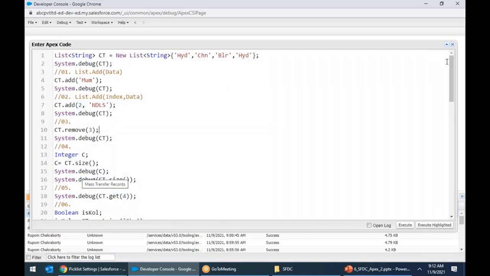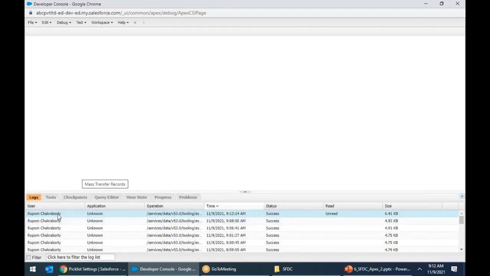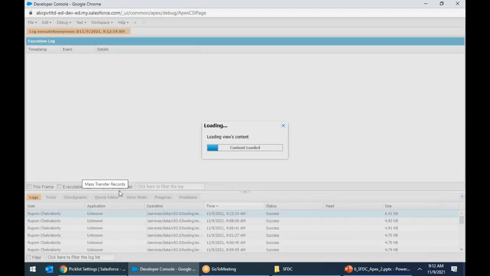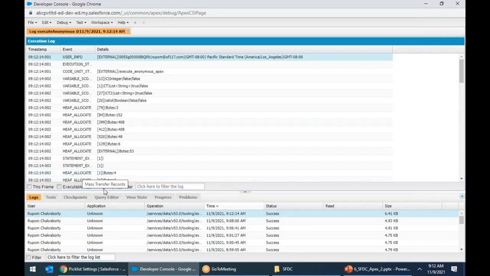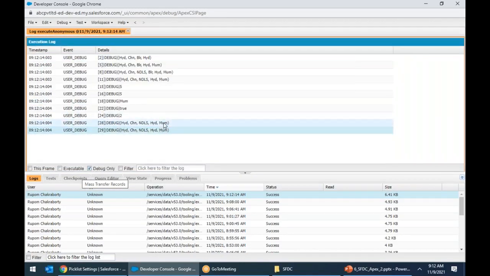Let me highlight this. In the 29th line, debug, spelling mistake. Debug. Execute. Now double click on it. Debug. See that? The first one is ct2, the second one is ct. Now I copied the data from the first vessel ct to ct2, the second vessel. Now I will empty the first vessel.